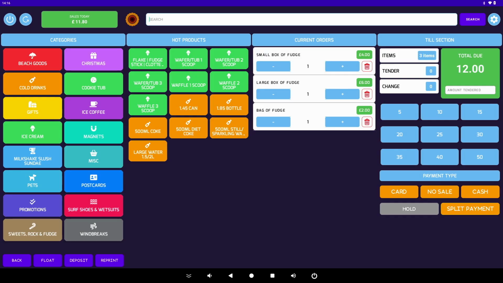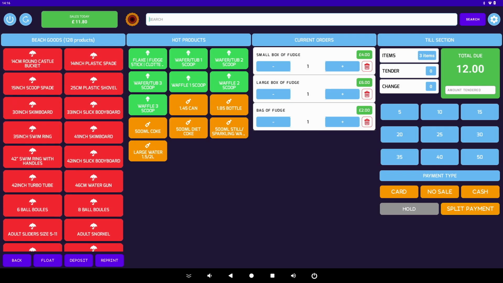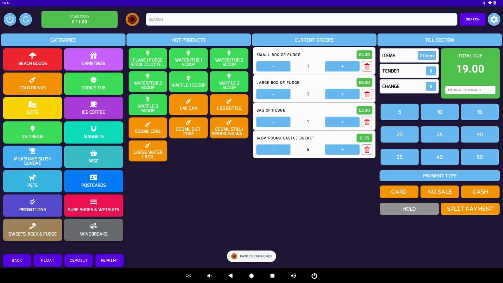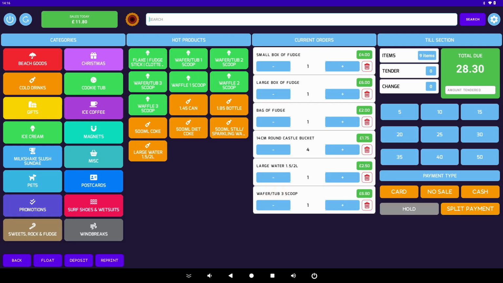Selecting a category will display its products. Pressing a product adds it to the current order panel, and pressing it again increases the quantity. Pressing the back button returns you to the category selection. We also have the popular hot products panel. Here are all your assigned hot products, the products that you sell regularly, so that you can skip the categories lookup process and add them quickly to the current order.